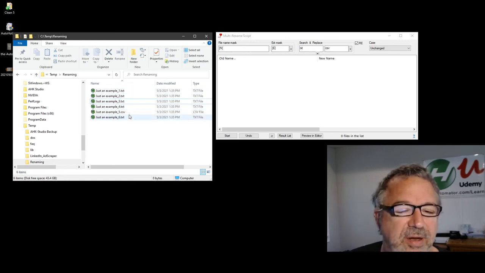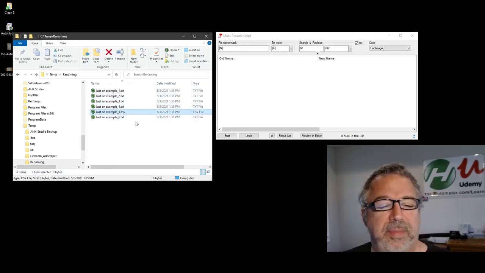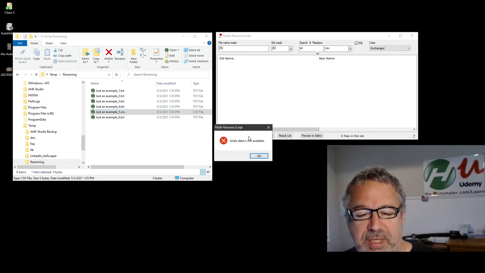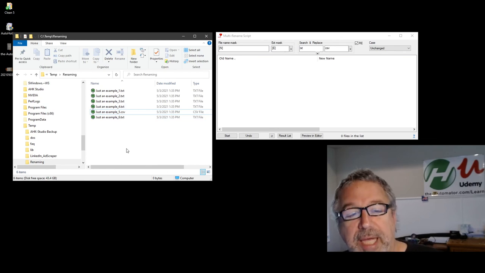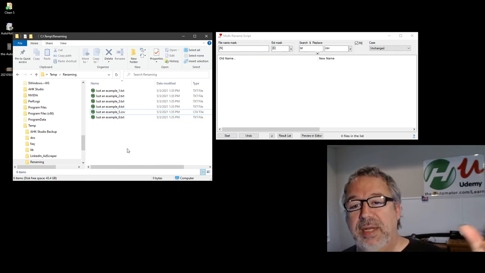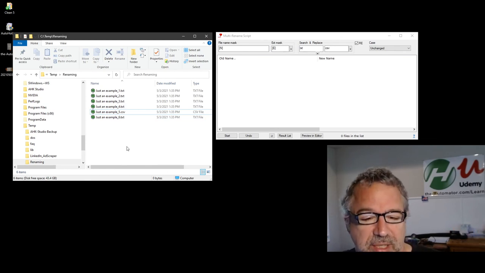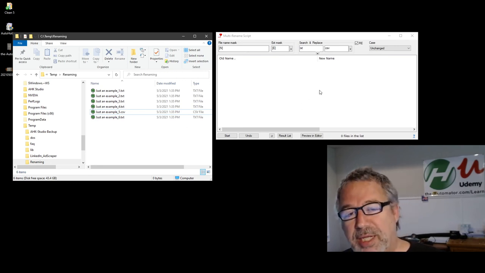Wow, that's fascinating. It did all but one. I wonder what's up with that. Let's see if we try undo again. Nope. So interesting, apparently a little bug, but you get the idea. I've never had a problem with it renaming my scripts. That's the first time I've tried the undo button, because usually that preview really lets you know what you're doing.